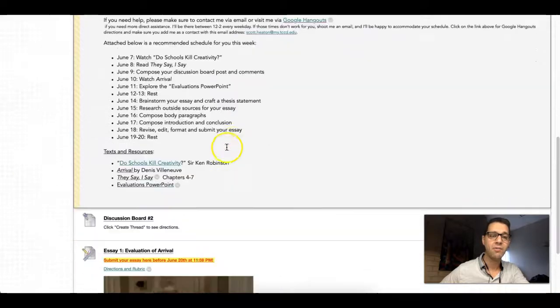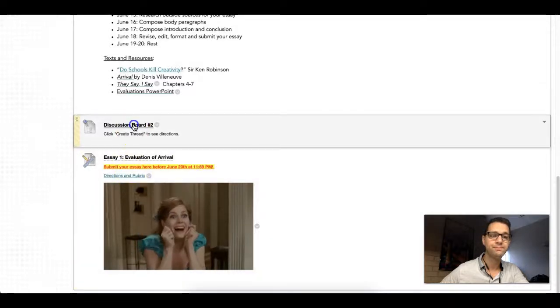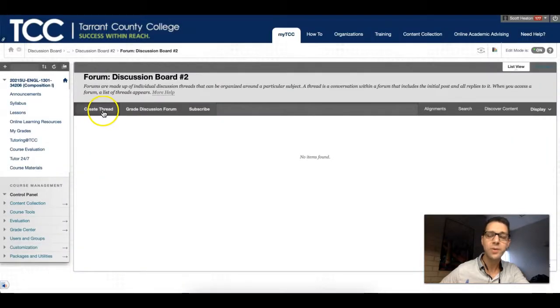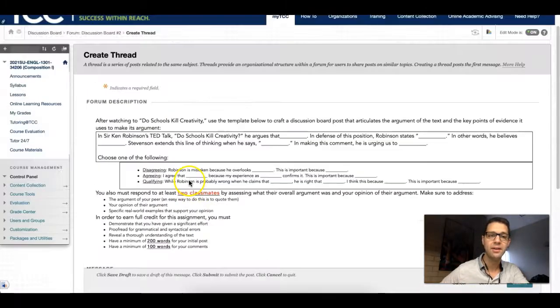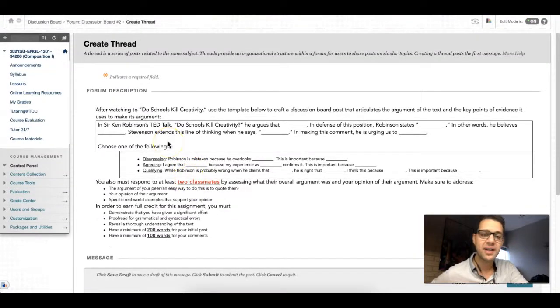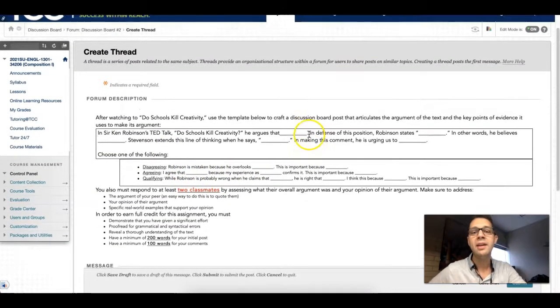And I just wanted to go over the discussion board very, very quickly. As always, for the discussion board, you'll click Create Thread. Insert Ken Robinson's TED Talk, Do Schools Kill Creativity? He argues that blank. What's his argument? In defense of this position, Robinson states blank. Give me a quote that backs his opinion up. In other words, he believes blank.